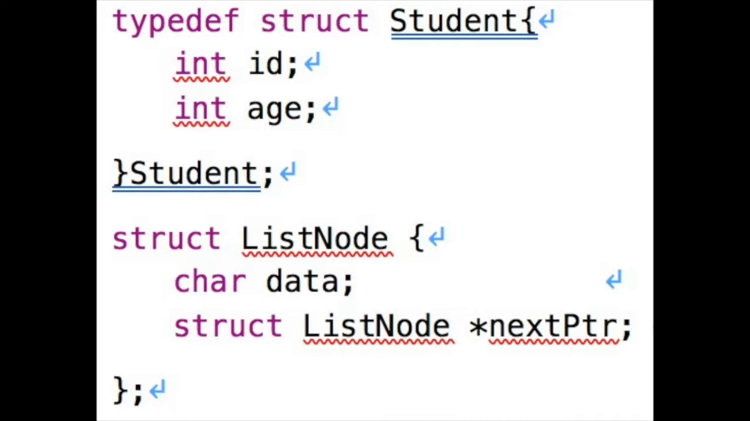The first part of our project is two constructions. They respectively construct a new data type, student, and a list node. The student contains two data items, which are the student ID and the age of the student. And the list node is the core of the linked list, which contains its own data and a pointer that points to the next data.